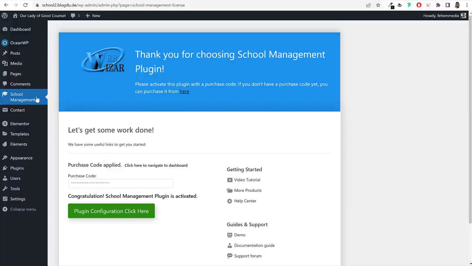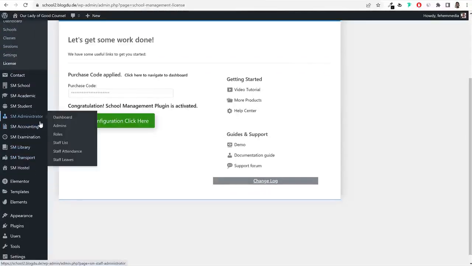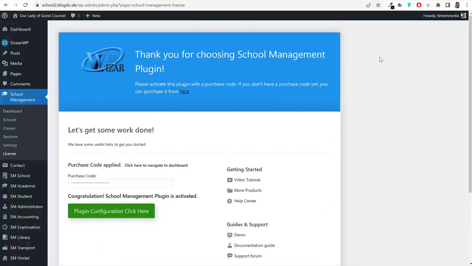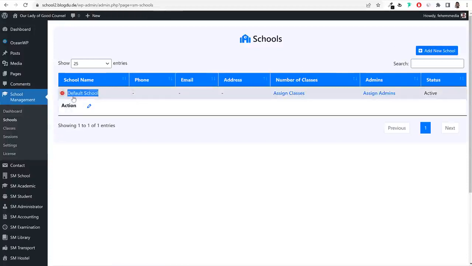And once you see this, if you again click on school management, you will see new options added under school management. So dashboard option, school option, in fact many more options. SM administrator, SM accounting, SM student, all these options are added for you. Now to add a new school, we have to use this option under school management. So you have schools, click on that. And over here, by default, one school is already created for you, default school. Let's change the details of this school and create a first school.